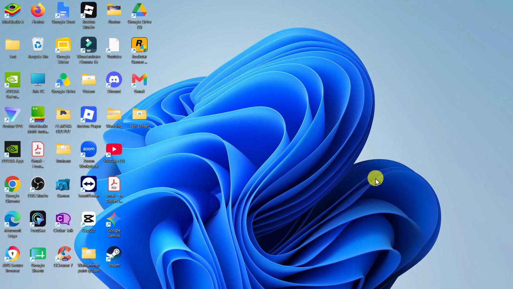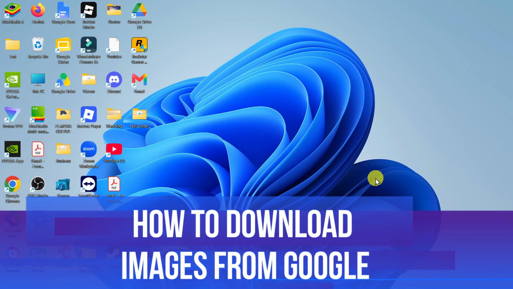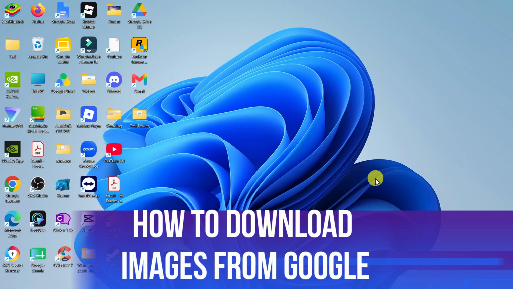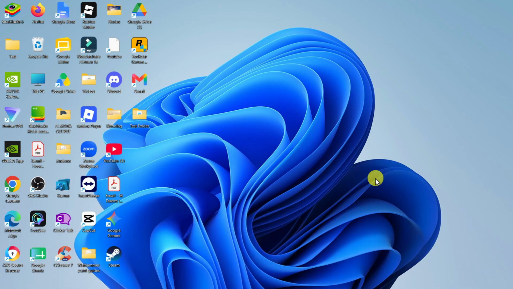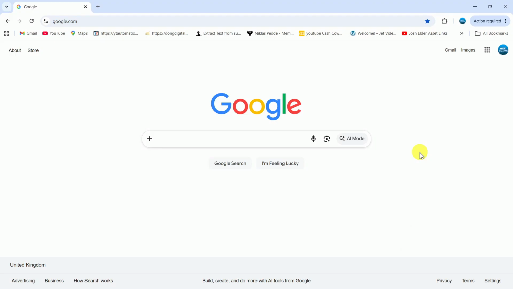In this video, I will show you how to download images from Google. To get started, what you want to do is open up an internet browser. So I'll be using Google Chrome, but you can follow this process exactly the same if you prefer to use something like Firefox or Microsoft Edge.